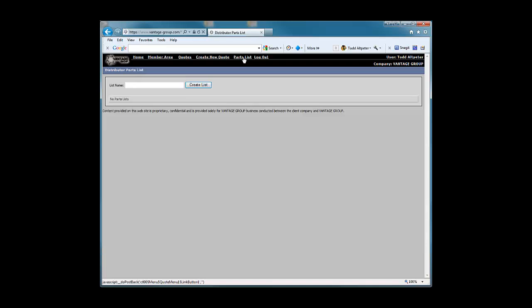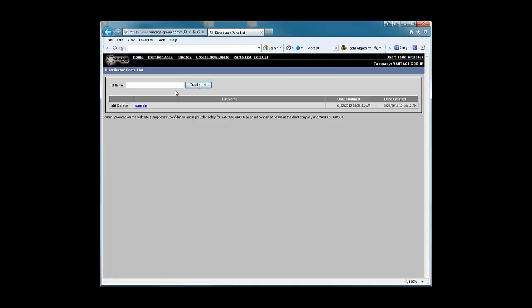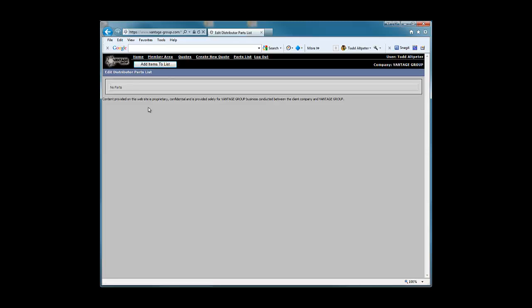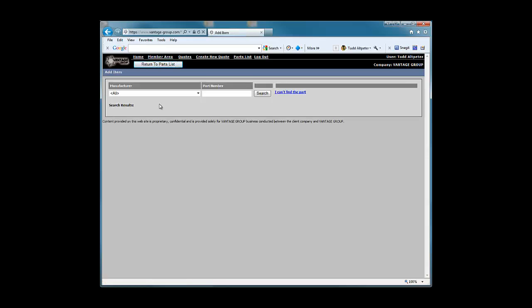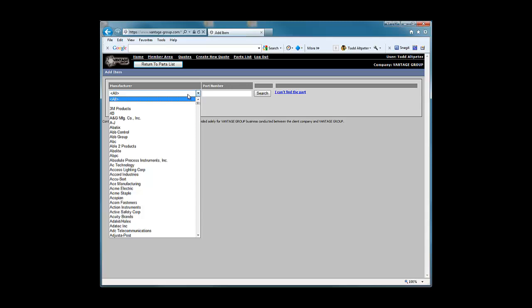I'm going to click on parts list up here in the quoting session, and I don't have any created here, so I'm going to make a new one. Once I've created my parts list, I need to add some items into my part list. So I do that by clicking on the part list I've created, and I'm going to click the Add Items to List button. I can now utilize the drop downs here to add items based on manufacturer and part number.